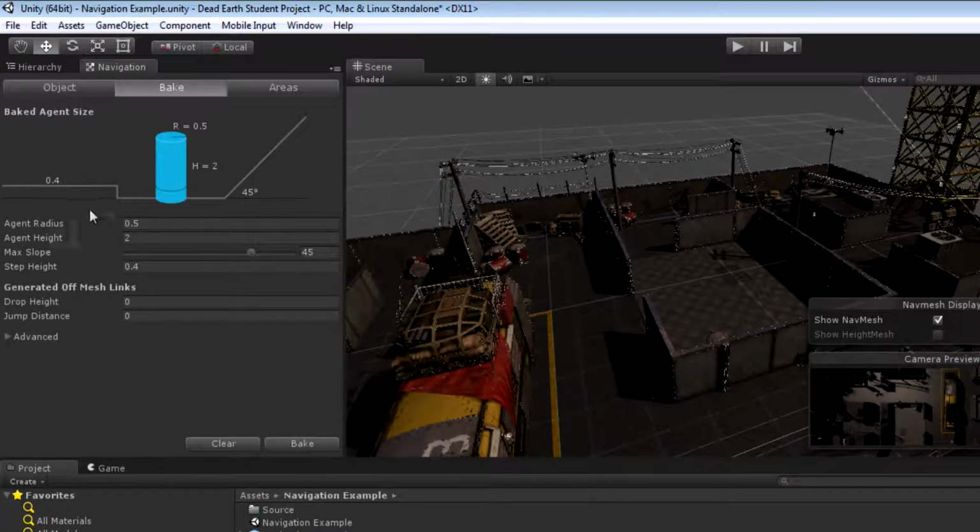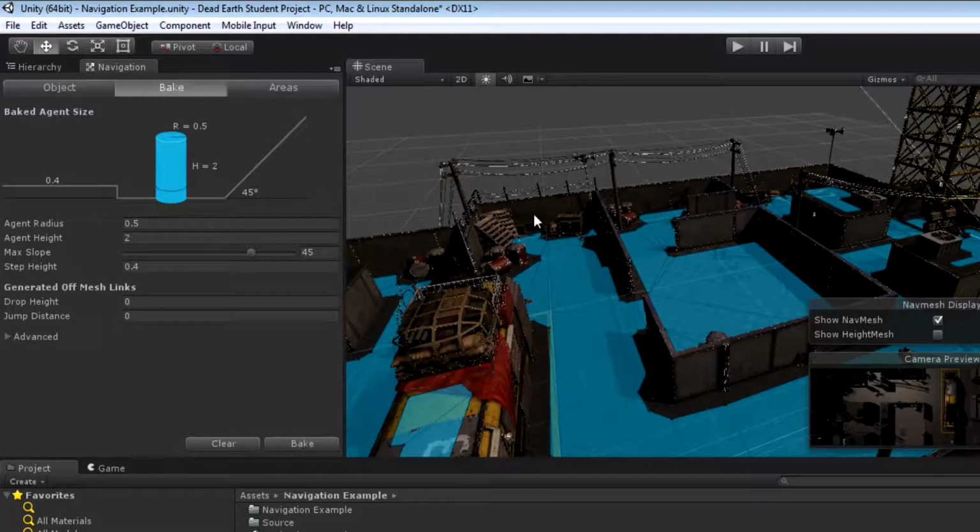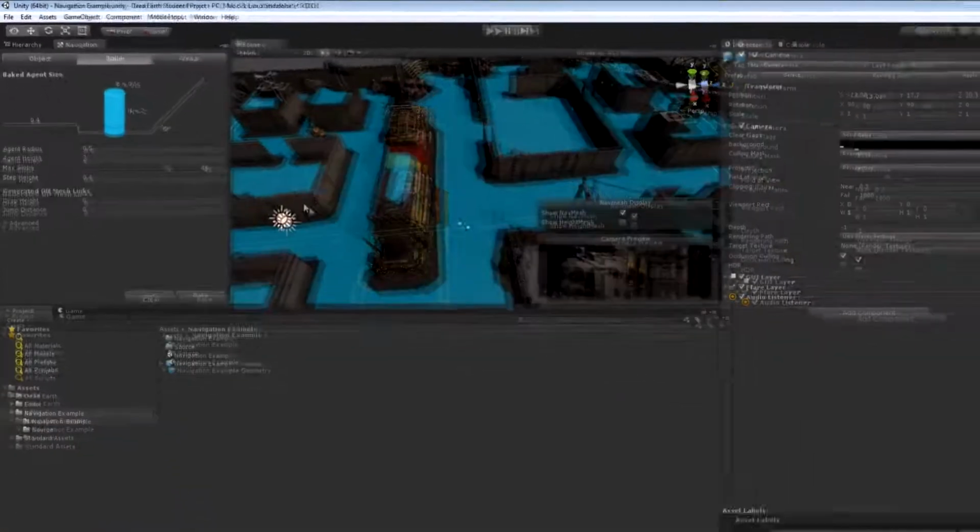So what I'm going to do now is go back to the navigation tab, and without adjusting any of these settings, because we're going to come back and look at these in a moment, I'm going to press the bake button. Hey, look at that. We have now had a navigation mesh generated.